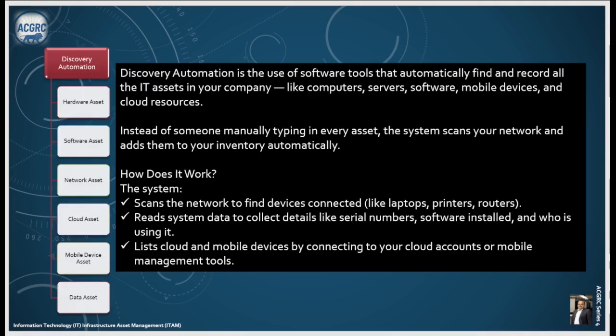So that we don't miss out, we use discovery and the automation around that. Discovery automation is the use of software tools that automatically find and record all the IT assets in your company. Instead of someone manually typing every asset, the system scans your network and adds them to your inventory automatically. How does it work? The system scans the network to find connected devices like laptops, printers, routers, and everything that is there today. It reads the system data to collect details like the serial number, software installed, and all the attributes that your tool is capable of finding.